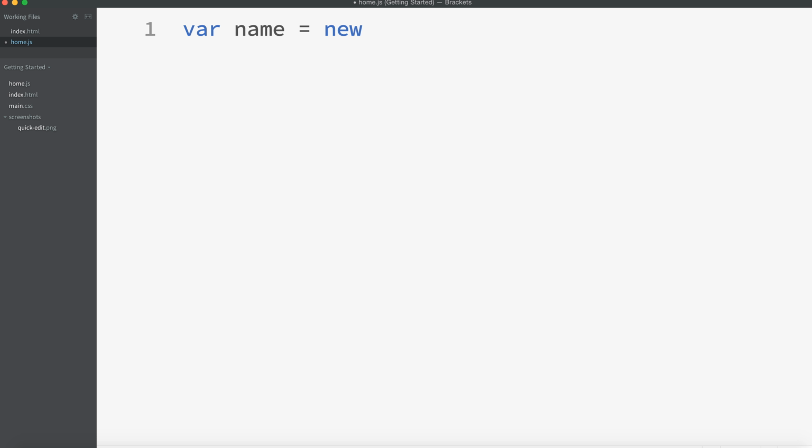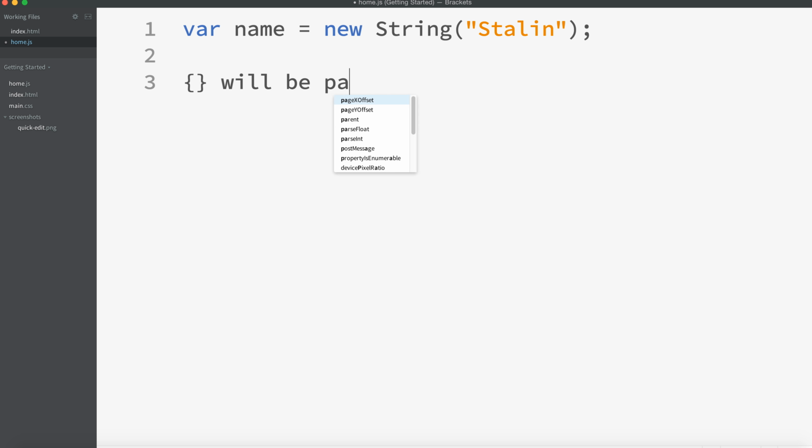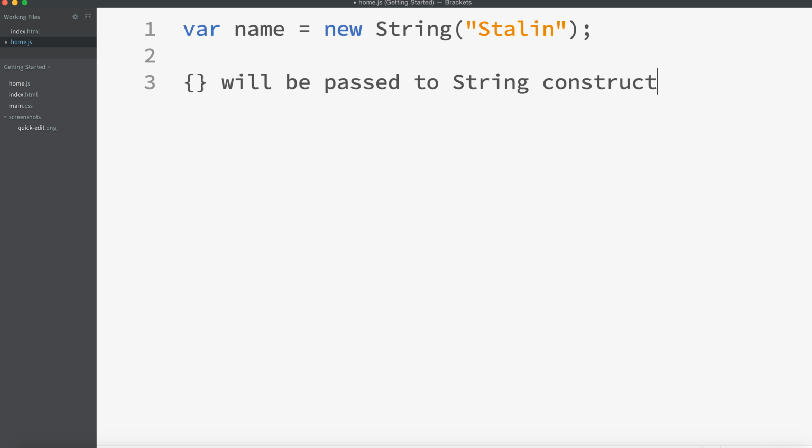Using a keyword called new. Okay, then you just need to call the string function constructor. That's it. So what happens when we call new? When you call new, it creates a new object, and this new object will be passed to the string constructor.